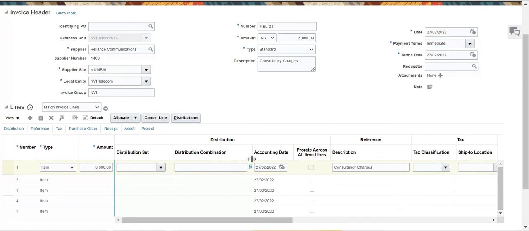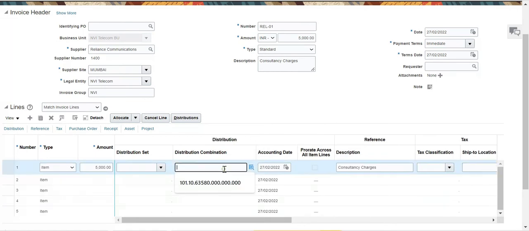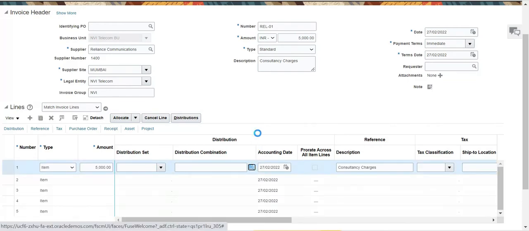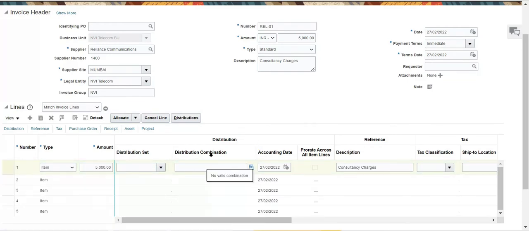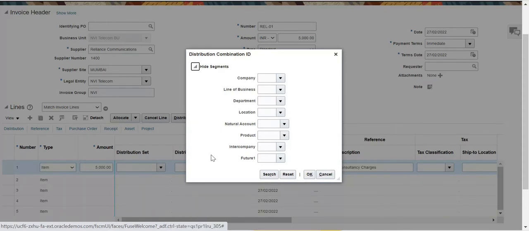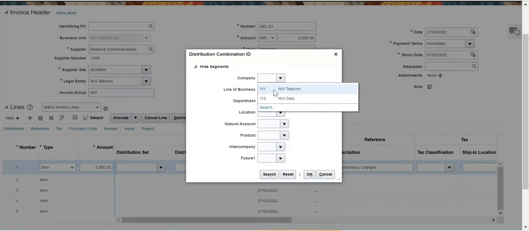Once you are selected, you can give the distribution combinations. You can press tab, or else you can expand this and select this blue color icon over here. Either the distribution set or the distribution combination, either one is mandatory, not both. Let me select the distribution combination here. I know the default values, so I'm just giving it.